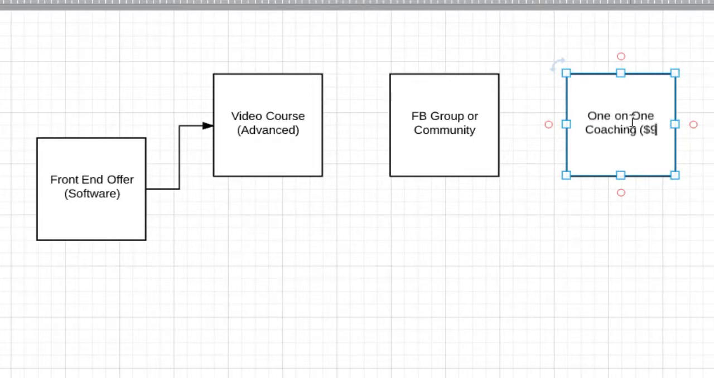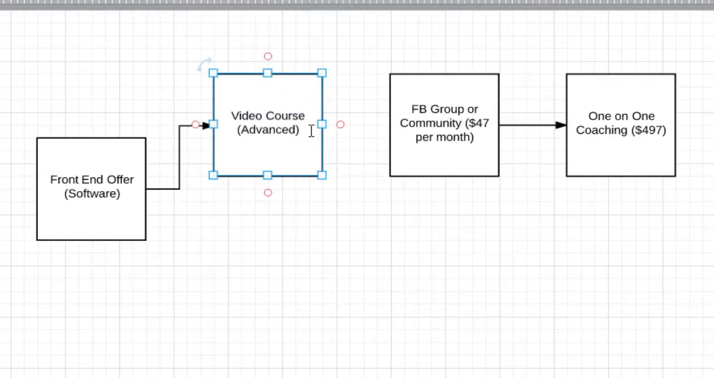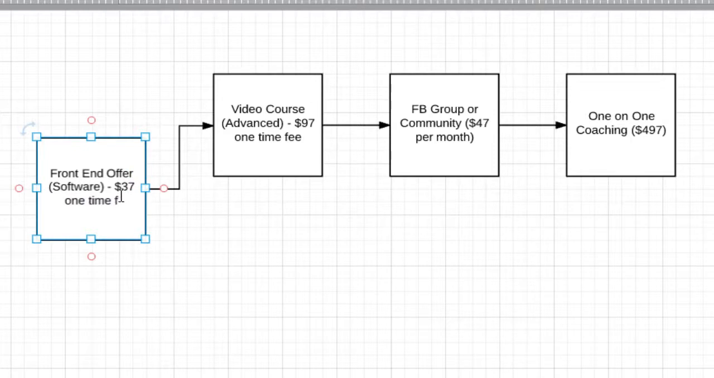So price wise, maybe this one's like $497. Maybe this is a monthly, $47 per month. And the video course, maybe that's $97 one-time fee. And the software, let's say that's $37 one-time fee.